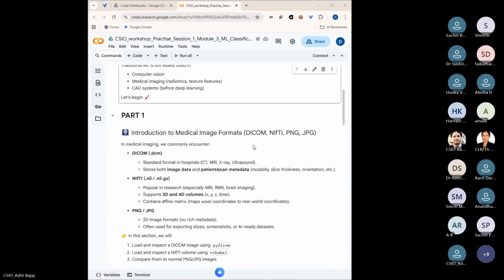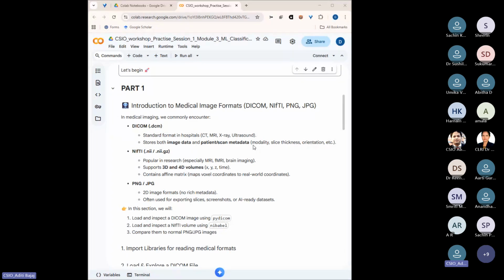So for the medical image formats, yesterday we dealt with PNG images and JPG images, but when we talk about the medical domain, there is the DICOM format, which is used in almost every device that captures something, maybe an echo device or thermal imaging. So there is DICOM and then there is Nifty.